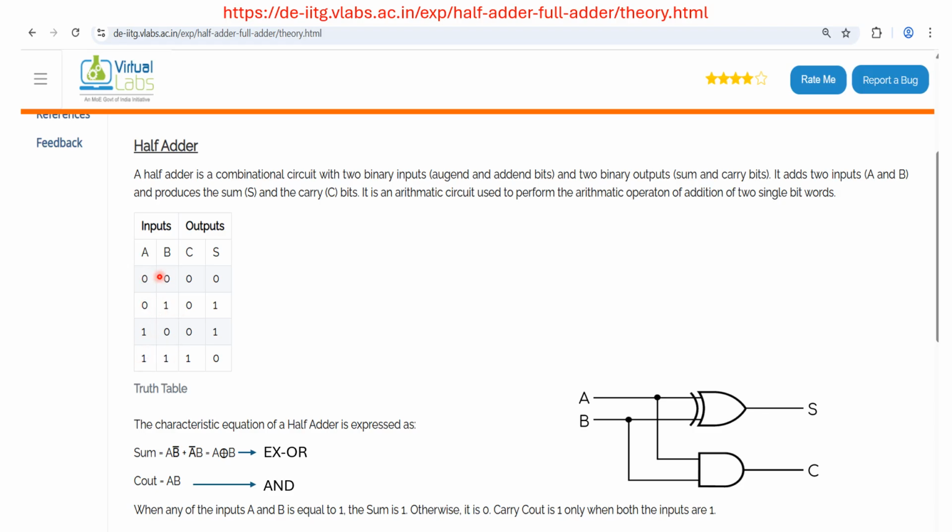Now for Boolean addition, 0 0 is 0, 0 1 is 1, 1 0 is 1, and for 1 1 it is 0, right? Now that is for S. What is C? C is going to be carry. For 0 0 it is 0, for 0 1 it is 0, for 1 0 it is 0, and for 1 1 it is 1, right?